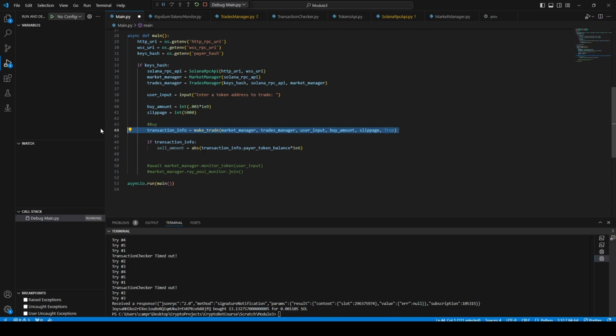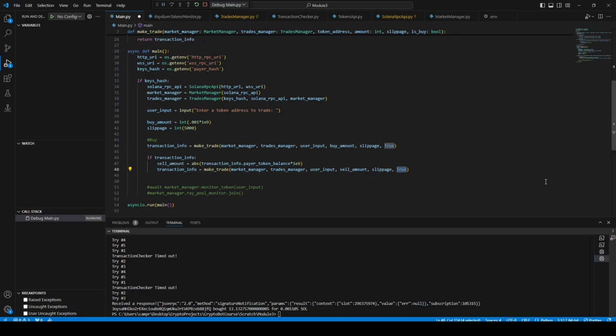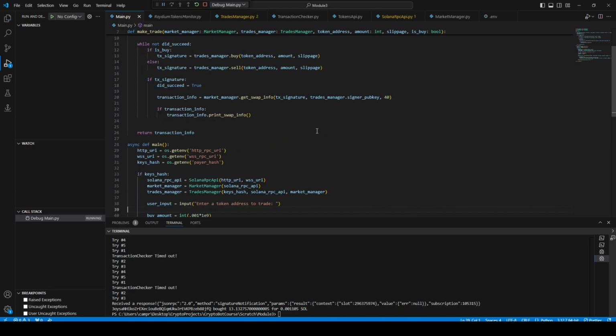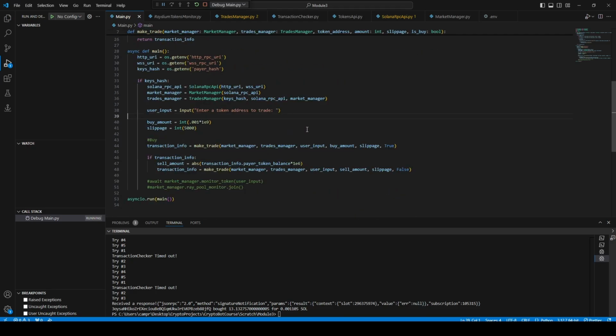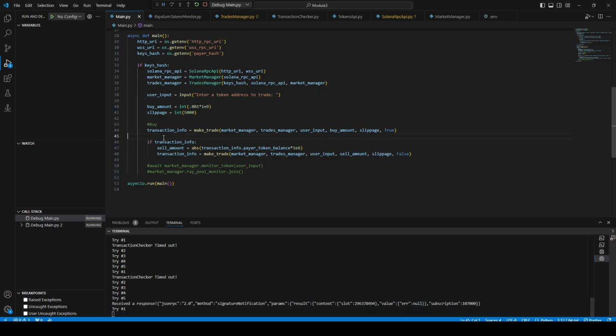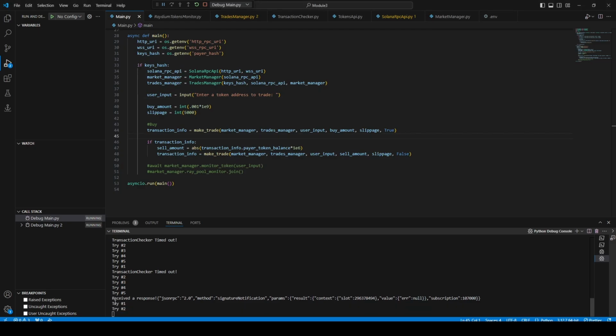And we'll do the same thing. We'll get a new transaction info. We'll make the trade. We'll use the same token address, but then we'll pass in the sell amount, and we'll pass in false here. Is buy? No, it's not a buy. It's a sell. So let's go on and test. We should have what we need to do this. So it's gonna attempt to go ahead and sell it now. So that's what it's doing right here.